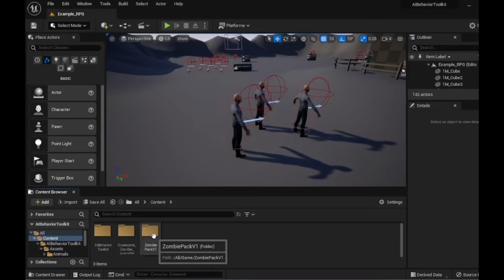So let's get started. This is a zombie from the Zombie Pack version 1. I got it off the Unreal Marketplace. It's one of the best zombies I've seen, period. So I'll suggest if you're looking for zombies to give it a look in the Unreal Marketplace.